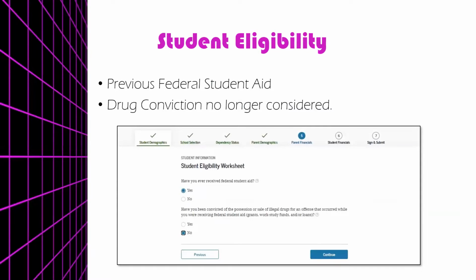Student eligibility. So this is just asking if they've ever received federal student aid, and then if they've been convicted of possession or sale of illegal drugs while receiving federal student aid. Again, this is one that they have taken off of the FAFSA, and that's not necessarily the question, but they are no longer prevented from receiving aid if they would answer yes to that question. So of course, have them answer it truthfully, but they won't be prevented from federal student aid because of that reason anymore.